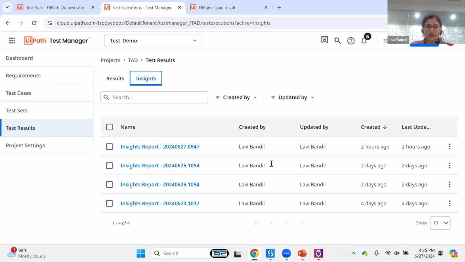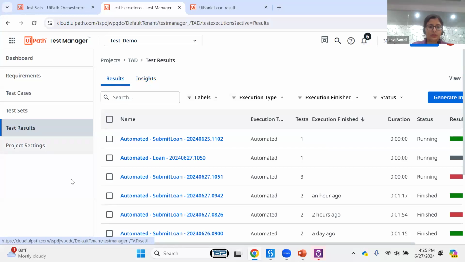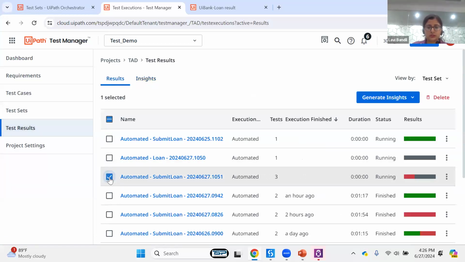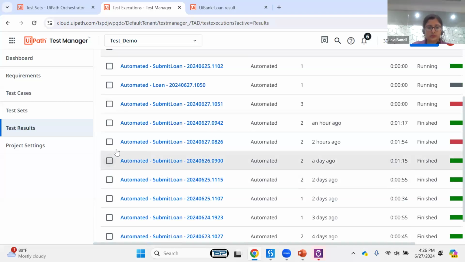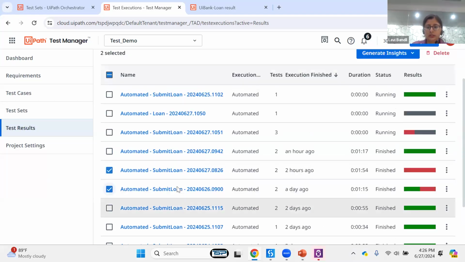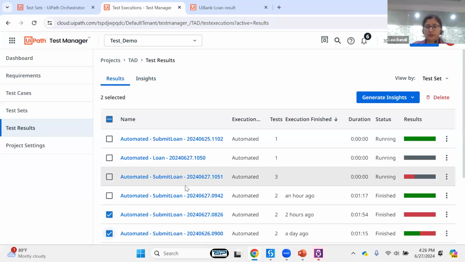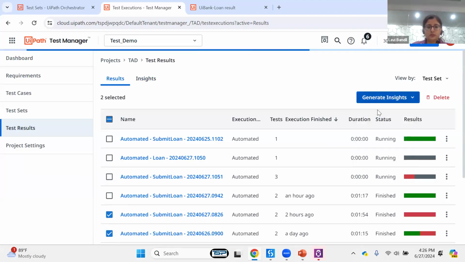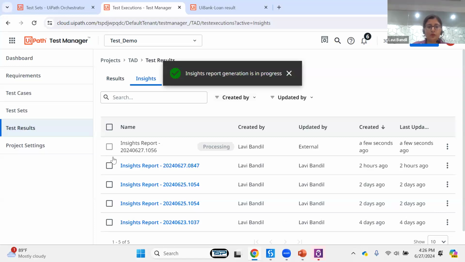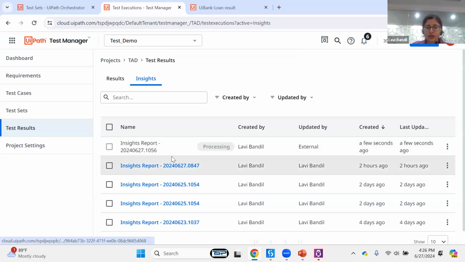So when we go to Insights, what will it create? If we have to create an insight, suppose I take this one and this one, and I just need to click on Generate Insight. As you can see, we go to this Insights portal tab, and this insight report is in progress. Once this is processed, I already have two, so I can show you.